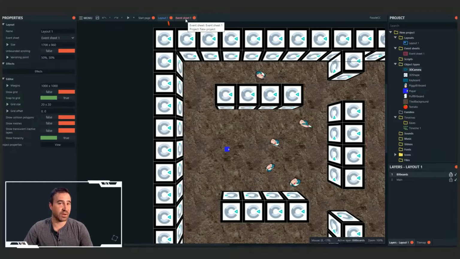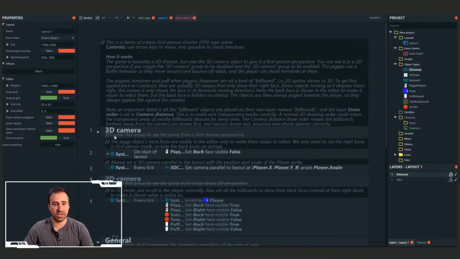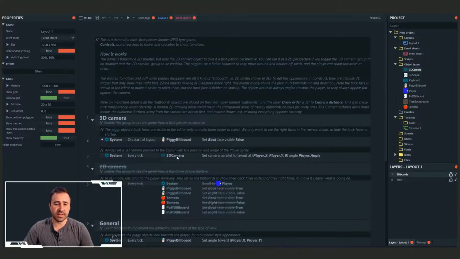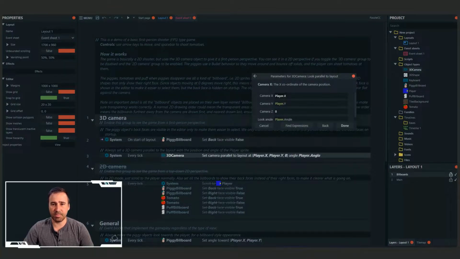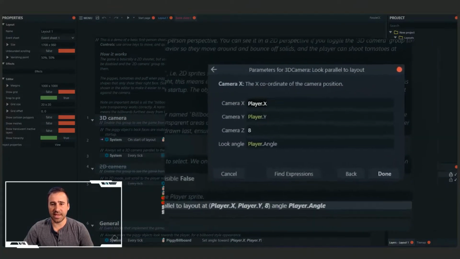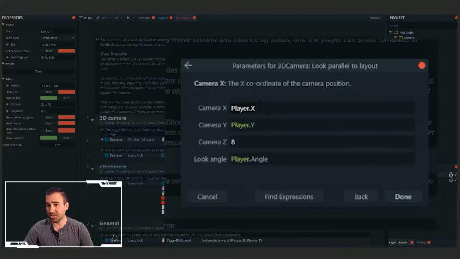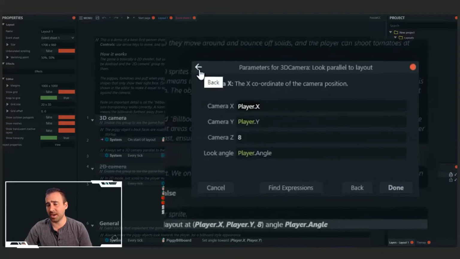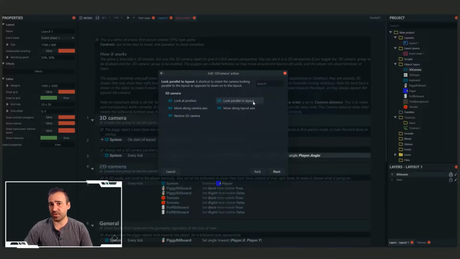For this demo, they did a very, very simple action, which is, if you look here, let me zoom in a little bit. What they have here is every tick for 3D camera, set the camera parallel to layout with the camera position of the player X and Y, a camera Z of 8, and a look angle of player.angle. So whichever way the player is looking, if I have like an 8 direction on it, or maybe I have a car or whatever, I want that look angle to match that. And this is just one of a few options for the camera. So this is a really simplified way to really make it a nice and easy experience for getting a first-person perspective inside of your game.